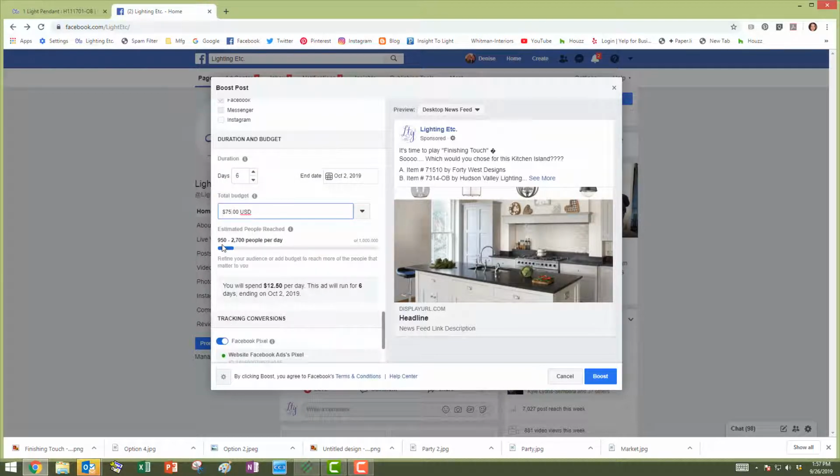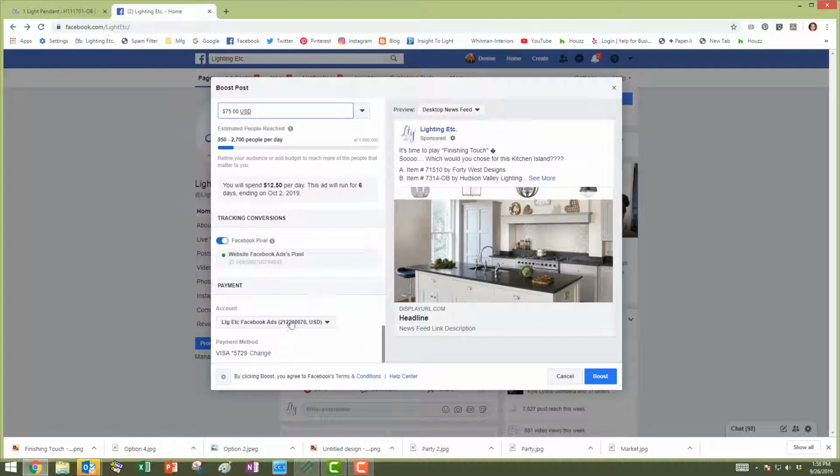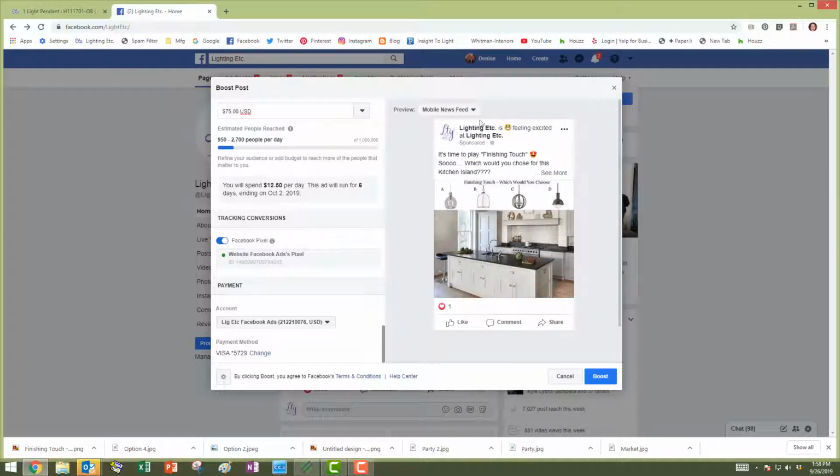And that's going to get in front of 950 to 2,700 people per day that are in that targeted audience over the course of 6 days. And I'm only going to have to spend $75 total. So I'm basically spending $12.50 per day on this for 6 days. And that's what it looks like on the news feed. What does it look like on the mobile?